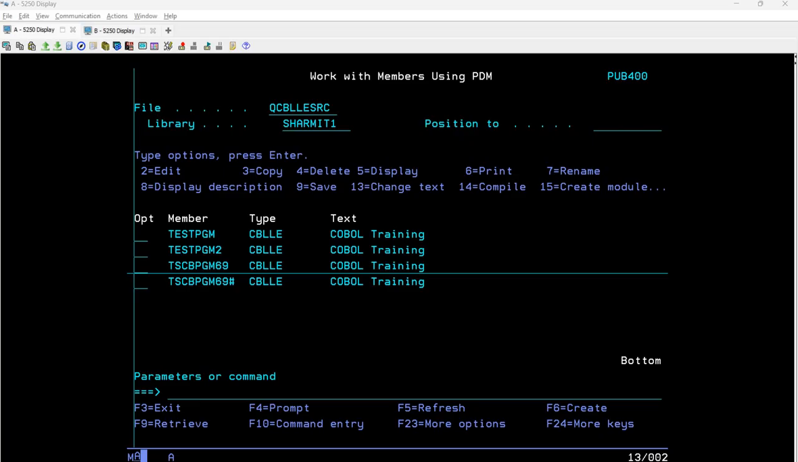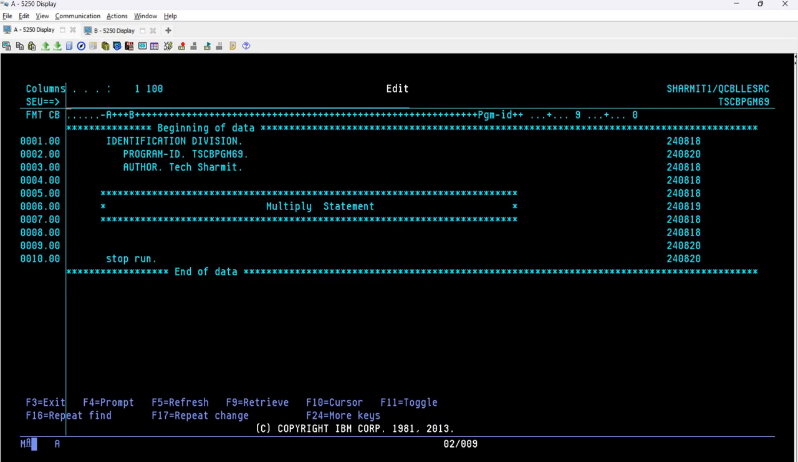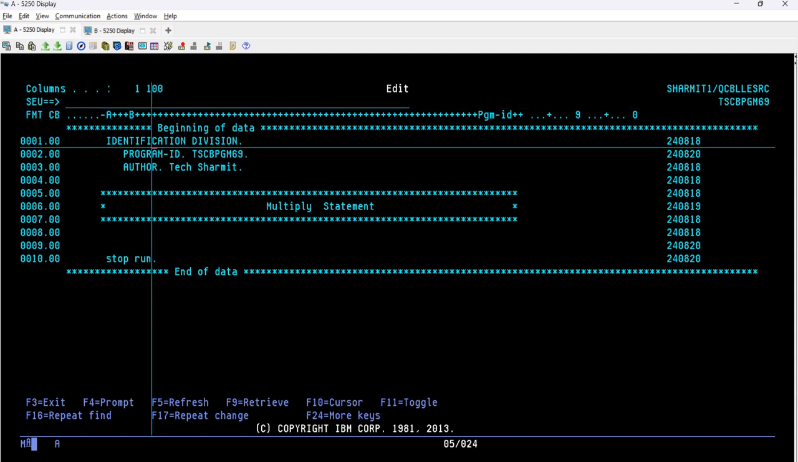I'll show you the code, and this time we are going to write the code from scratch. I have noted down a few things, and apart from this, everything we will write right now. Here you can see we have first declared the identification division block. This division block is mainly used to write things related to the program identity. For program identity I have noted down the program ID, which is tscbpgm69, then the author, denoting the author name. So these are the two values that we have stored as program identity.